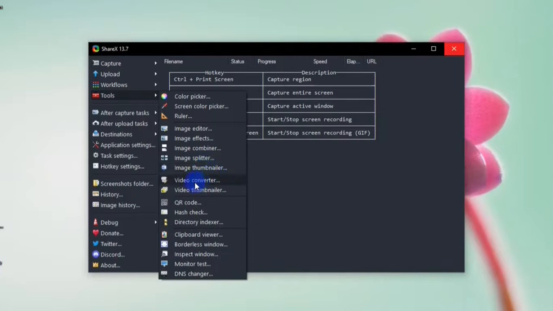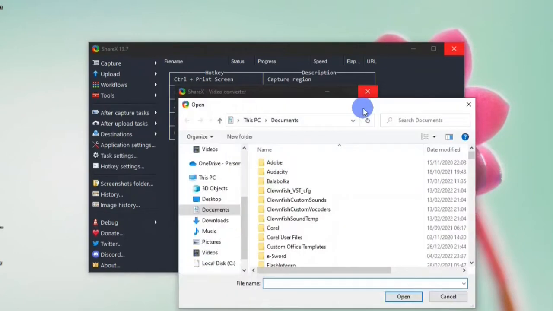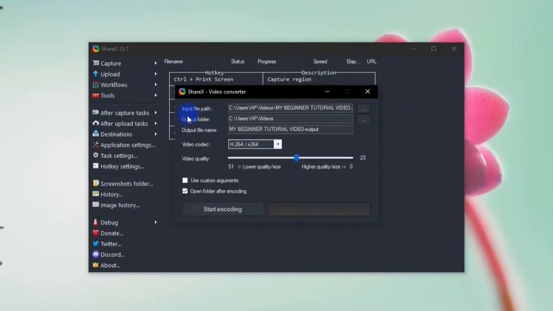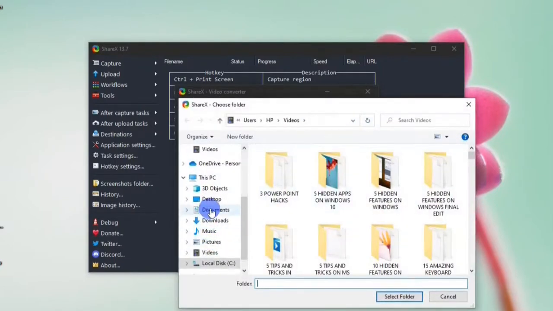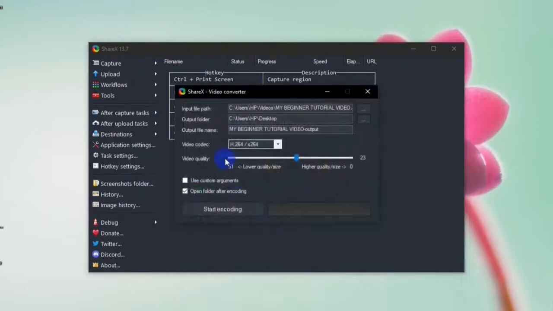You have the video converter. Let's say I want to convert a video, I can hit the video converter button, and then right here under the input file path, when you hit this ellipsis button, these three dots, you select the location where you have the video you want to convert. I'm going to select one of these and then click the Open button. Under the output folder, you select the location where you want the converted video to be saved. I'm going to select my desktop and then click Select folder. Under the output file name, you can give it a new name if you want to. I'm going to leave the default name right there.